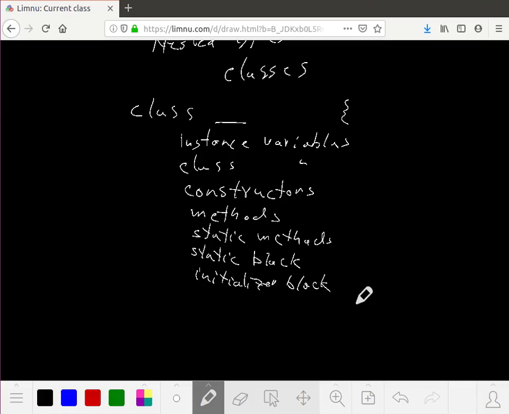Inside a class definition, we can also have another class definition. So there can be a class inside a class. You can have a nested class. You can have an interface inside a class. You can define an enum inside a class. You can have an annotation also.